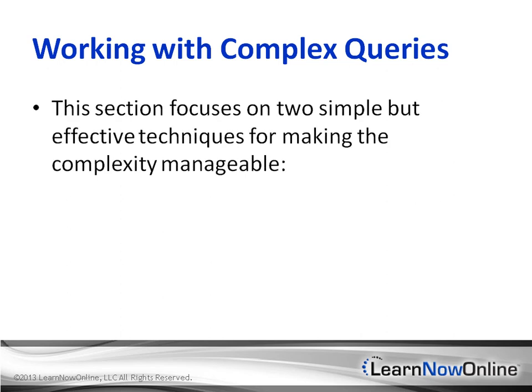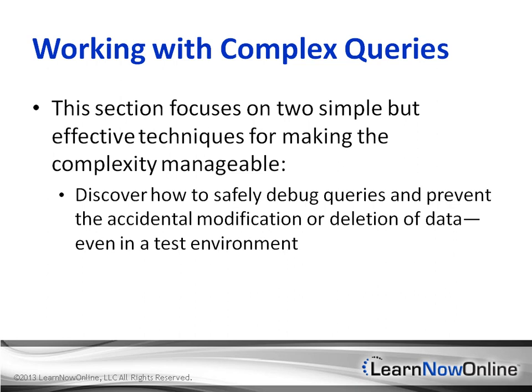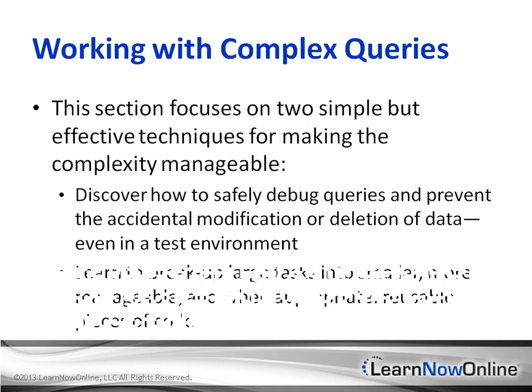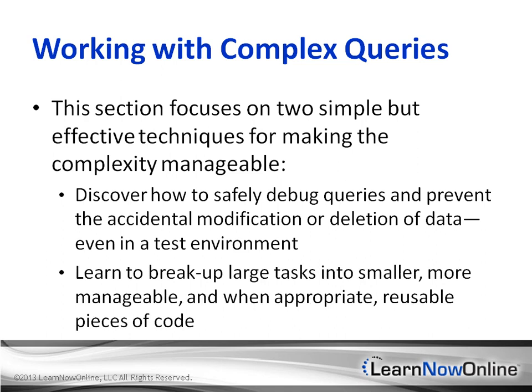In this section, we'll talk about two simple but effective techniques for making the complexity more manageable. We'll discover how to safely debug queries and prevent the accidental modification, or even worse, deletion of data. And that's even important in a test environment. And then we'll learn how to break up large tasks into smaller, more manageable, and when appropriate, reusable pieces of code.